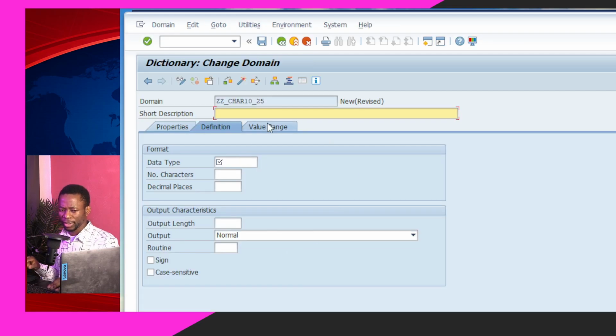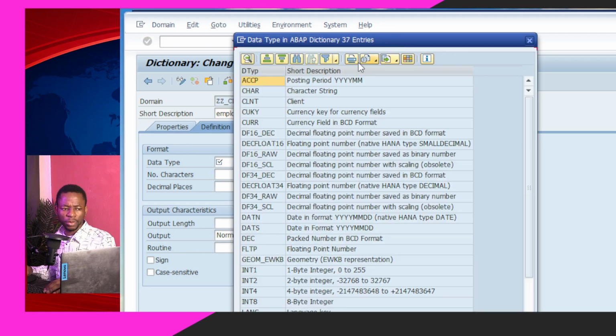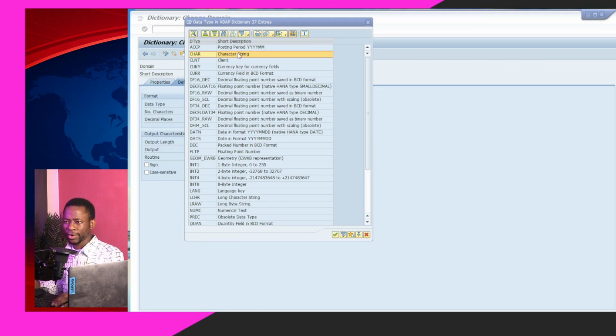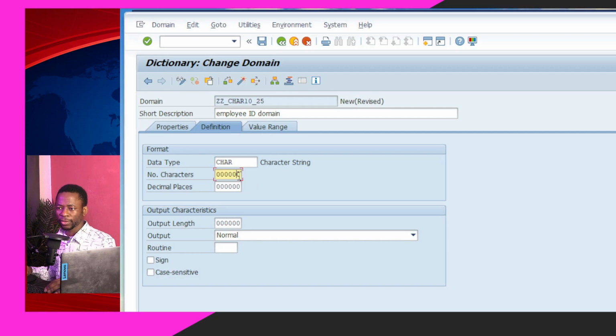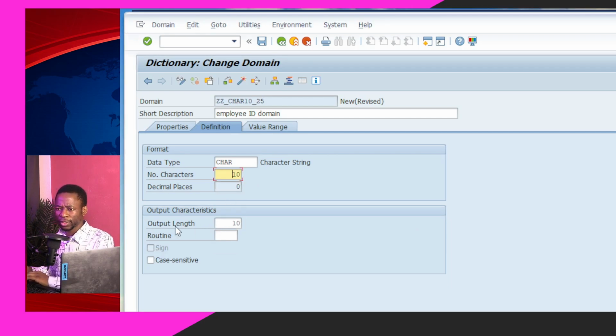So let's see, employee ID domain, and yeah, we're going to give it a data type. So let's select the character data type. When you select the character data type, then confirm this. So what's going to be the length? Have the length of 10, number of characters to be 10, and if you click on enter, it will also give you an output length of 10, right?